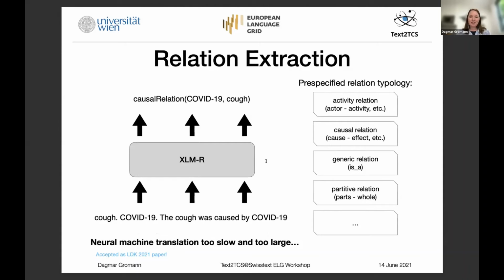We also experimented on relation extraction as a second step in this project. And here we also experimented with several models, but the XLMR was the best in the end. We would give it a sentence and two terms that are in this sentence, and then ask the model to predict, first of all, which type of relation it is from a pre-specified relation typology. And also the direction, is the relation from the first term to the second or from the second term to the first? So in this case, we have COVID-19 and cough in this direction. So COVID-19 can be seen as a cause for coughing, and we predict the causal relation. This is a paper that we have accepted at Language Data and Knowledge Conference 2021.